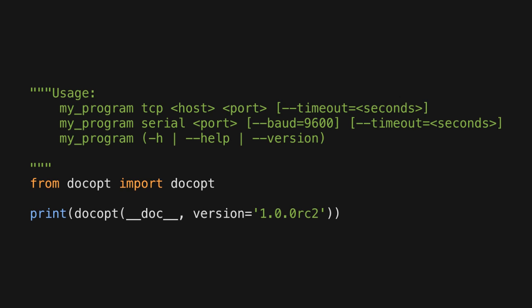Here is an implementation of the same command line interface with a library called docopt. You see what's happening here? We import a single function and we pass the usage pattern to this function. In this case, the usage pattern is in the docstring. And docopt will parse the usage pattern and implement the whole command line interface for you. And that's all you need to do.